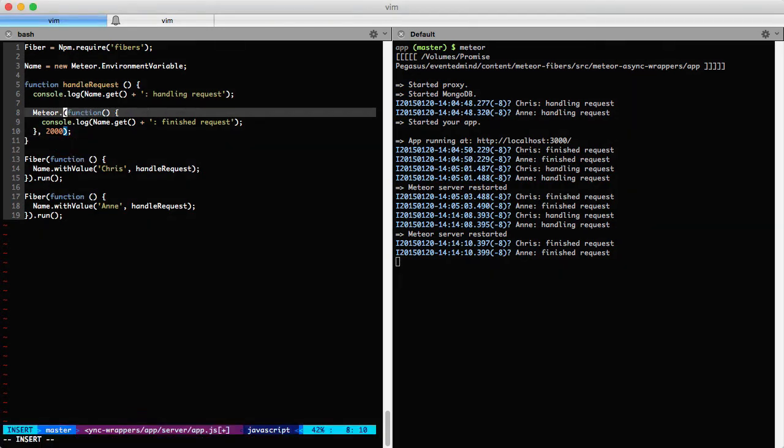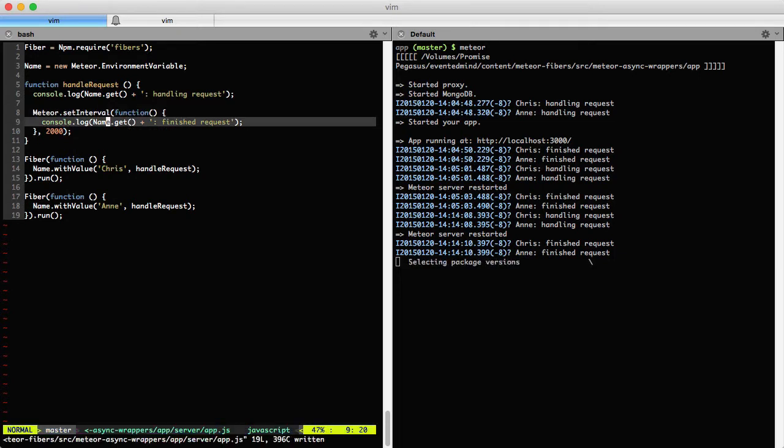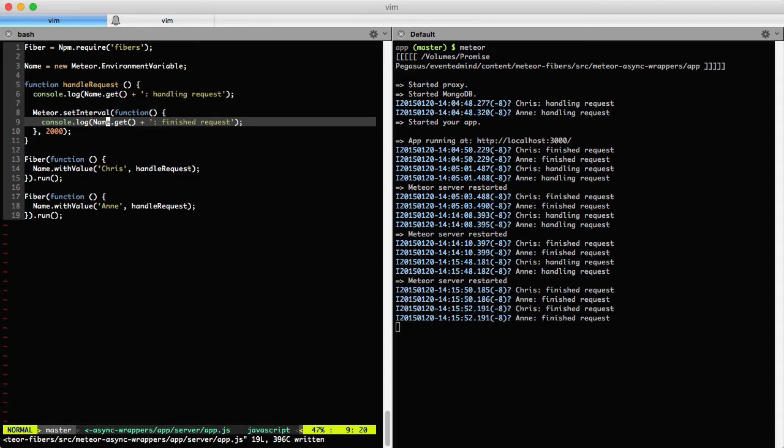If I simply change this to setInterval, now this will call this callback function every 2 seconds, creating a new fiber each time it's called. And over on the right, every 2 seconds, it seems to be working.